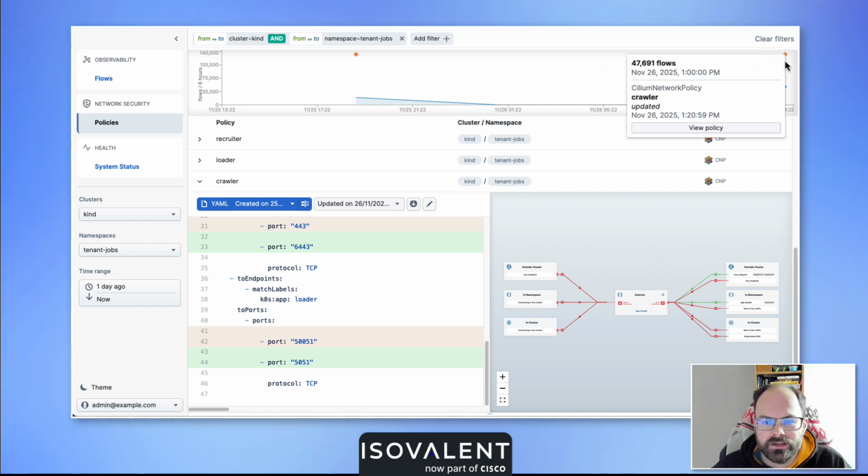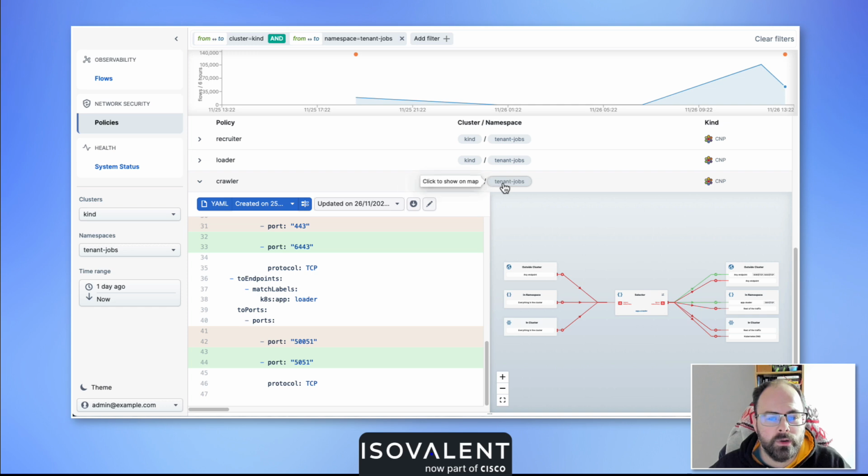And then finally, if I just hover over in the top right hand corner there, we can also see here that we've got the policy updates being shown along that flow linear graph view as well. And that just wraps up a quick walkthrough of policy management using the Hubble Timescape UI.